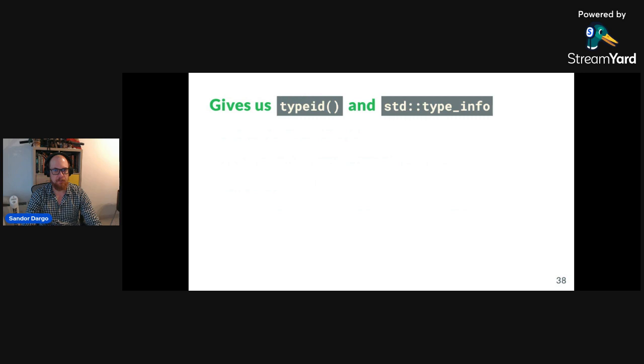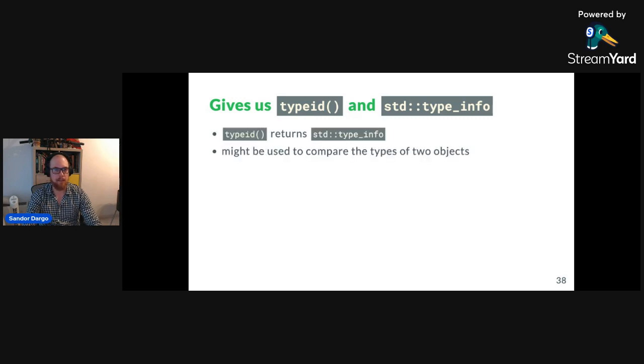So RTTI gives us two, well, three things. First, it gives us typeid and std::type_info. typeid returns std::type_info. And you might use it to compare the types of two objects. Well, in my experience, it's often queried to get the name of a type, and then maybe it's printed for logs. Usually only during development, normally you remove that from the code. But well, you have to keep in mind that the name that it prints is implementation defined. But I say this is something really easy to get rid of, and I don't really see a lot of reasons to use it in production code or even otherwise.